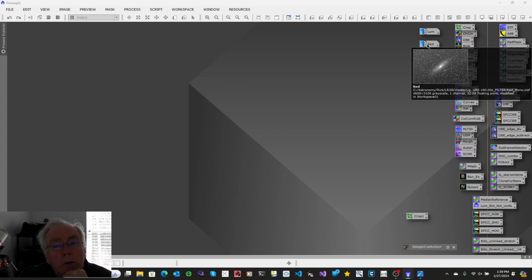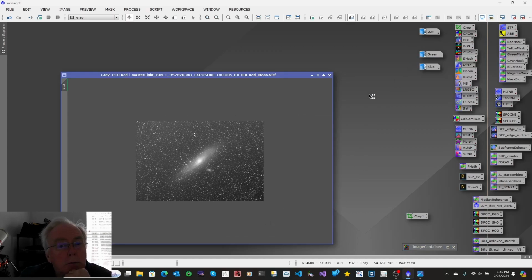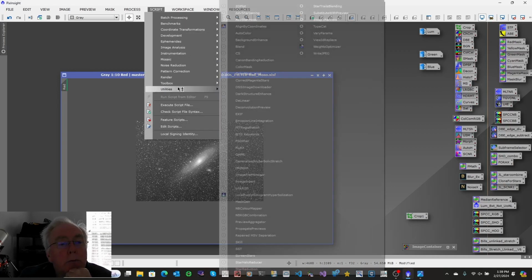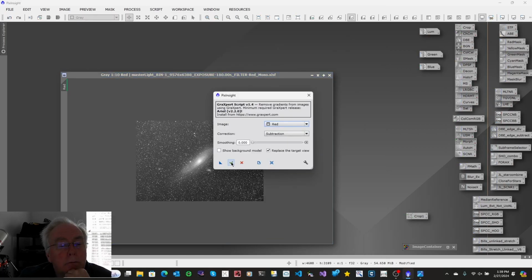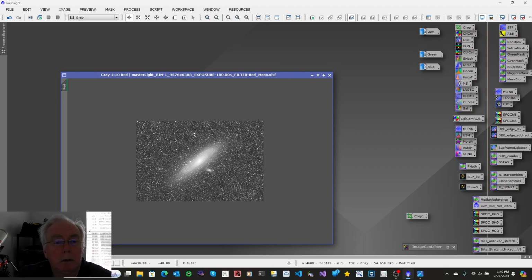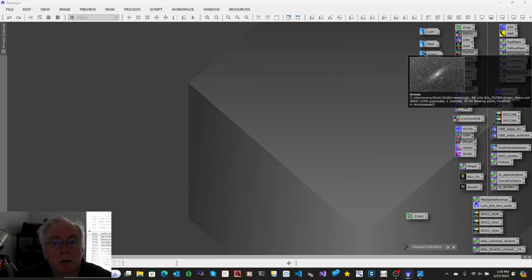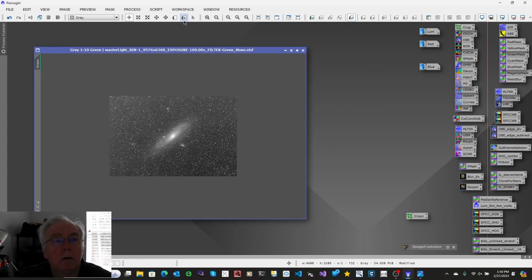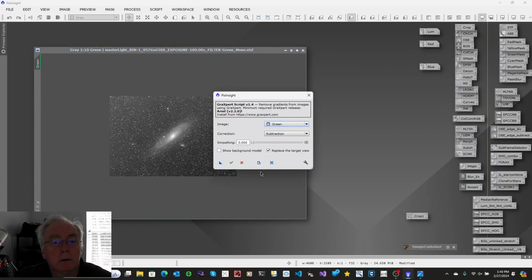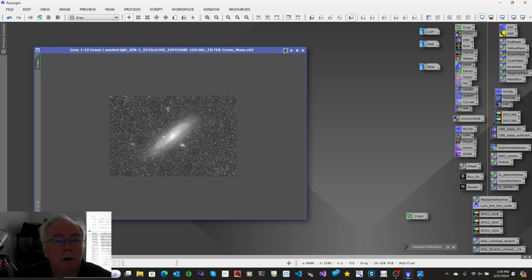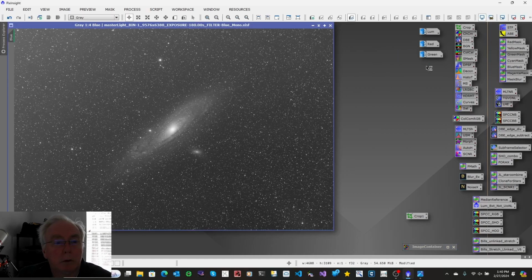And now we'll do the red. So let's apply GraXpert to it. Now the blue. That really is a strong gradient.